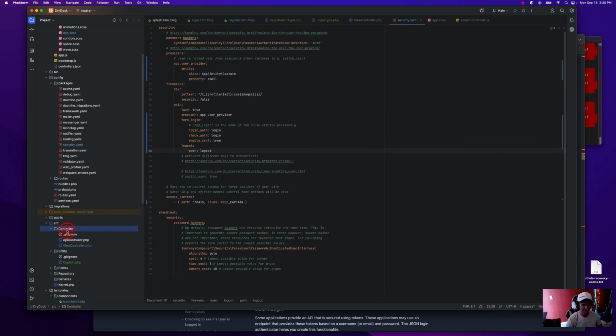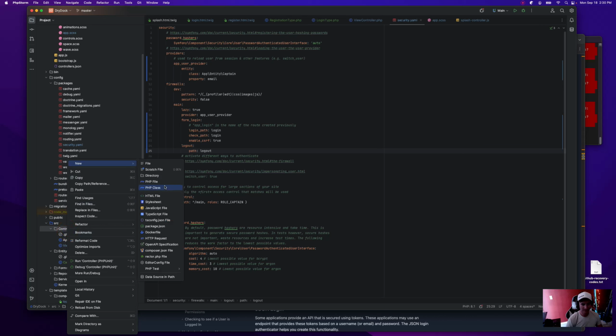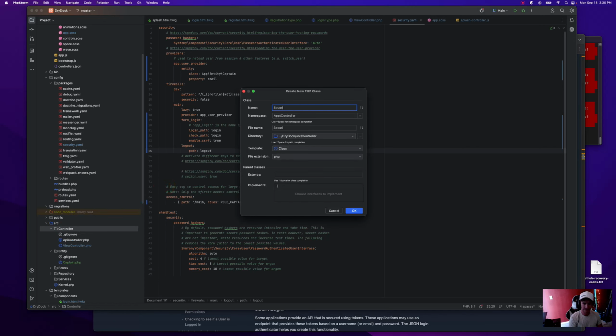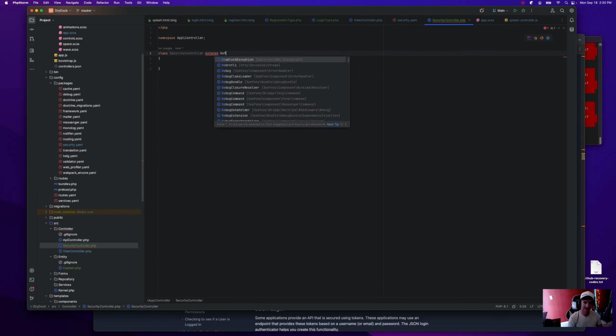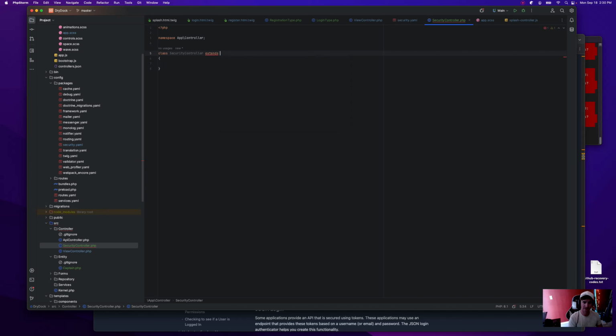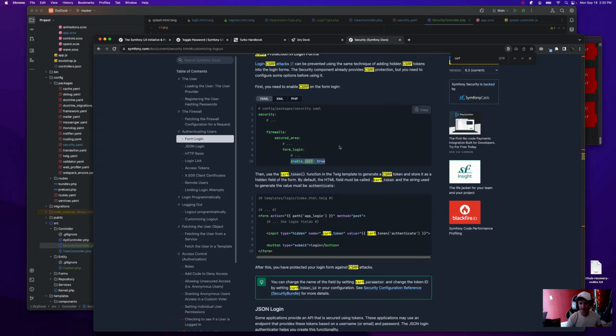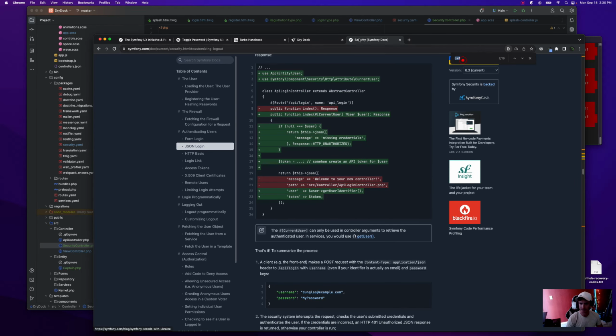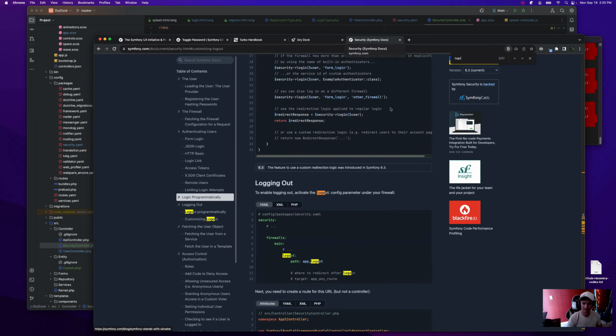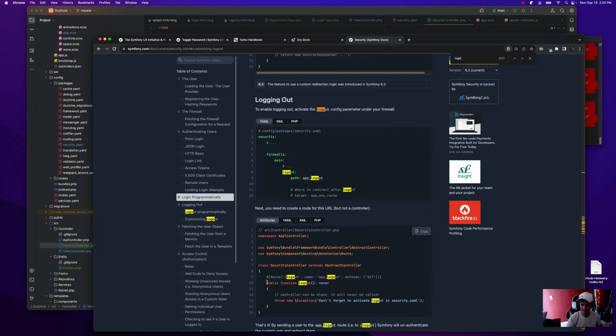Cool. Alright, so controller, we're going to make a new one. Security controller. Extends, I think it's default controller, right? Or abstract controller? Abstract controller, that's what it is. Let's copy paste the logout one. Logout. Cool.